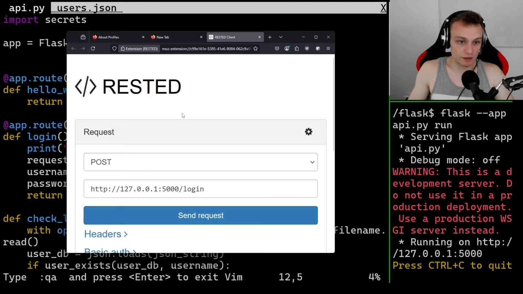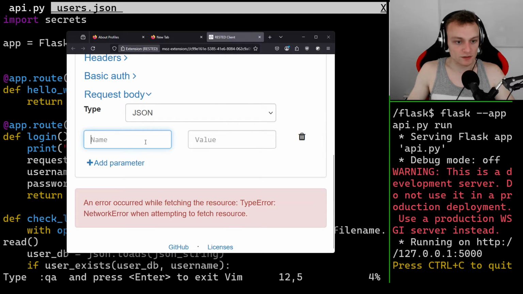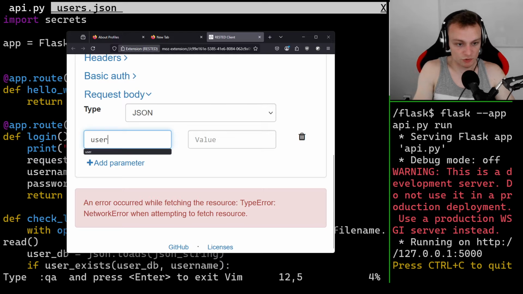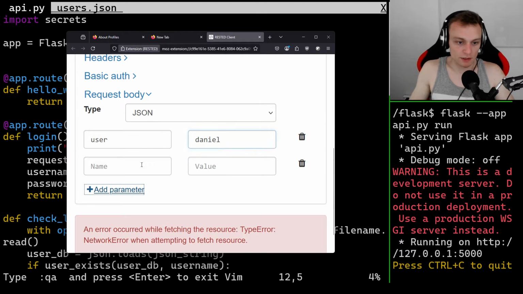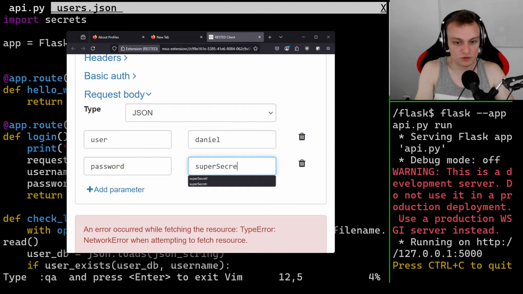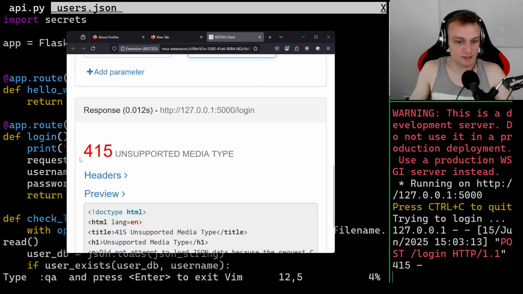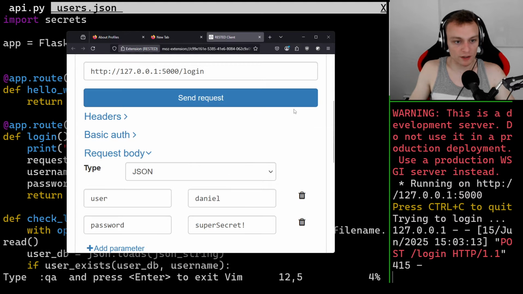And here's my request browser extension that I use to send requests. This is the login endpoint that we're contacting. And then we say we want to log in the user Daniel, and the password is super secret! And when we send that request, it's unsupported media type. Why?